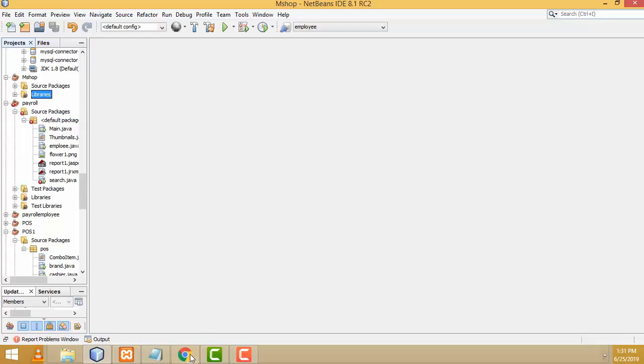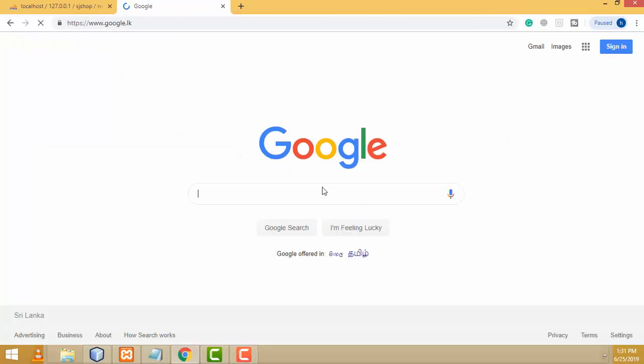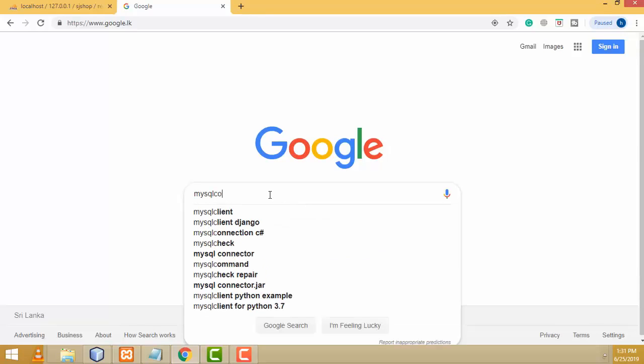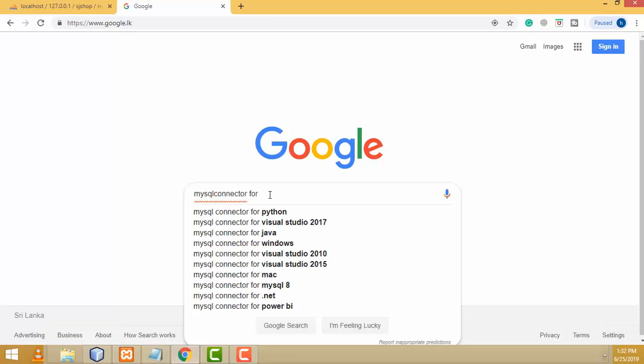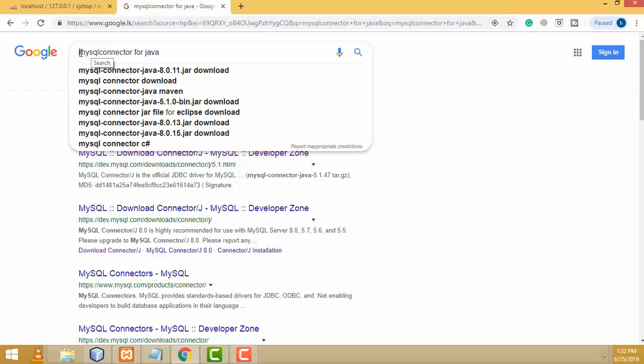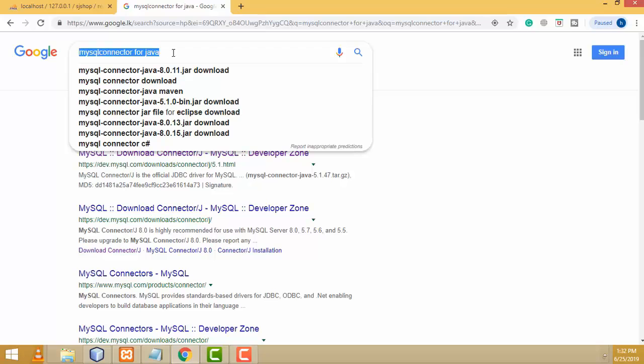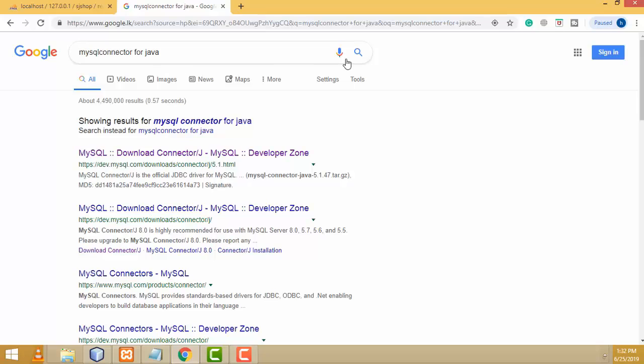So go to Google. Here I am going to add the connector. So MySQL connector for Java. You have to download the MySQL connector for Java, right? You have to download the appropriate connector in order to connect NetBeans and MySQL, right? You have to download this connector. If you search, you will be able to see these links.